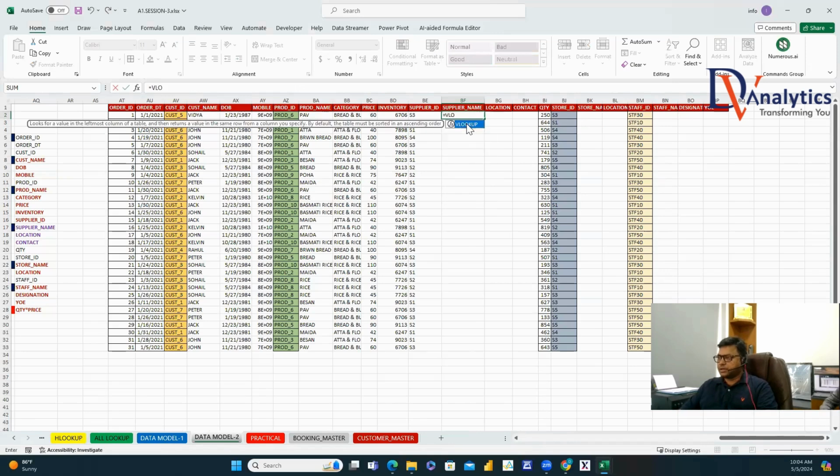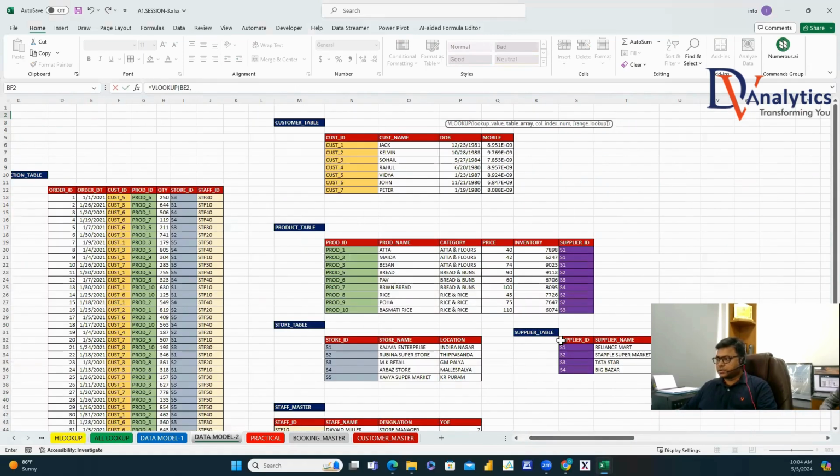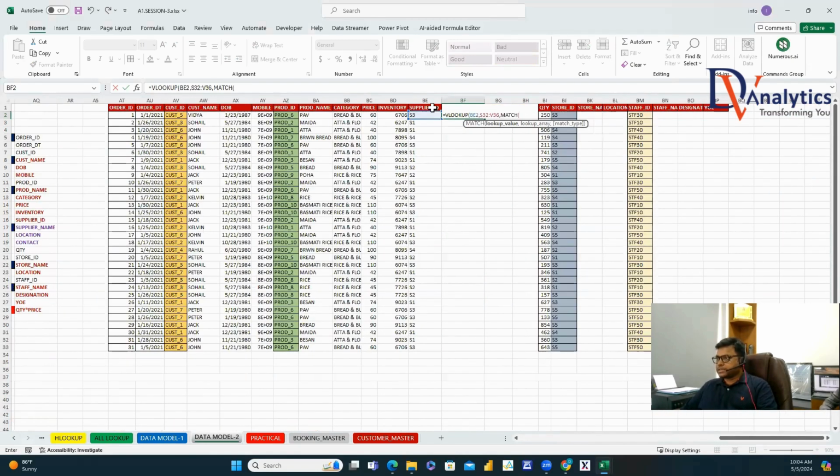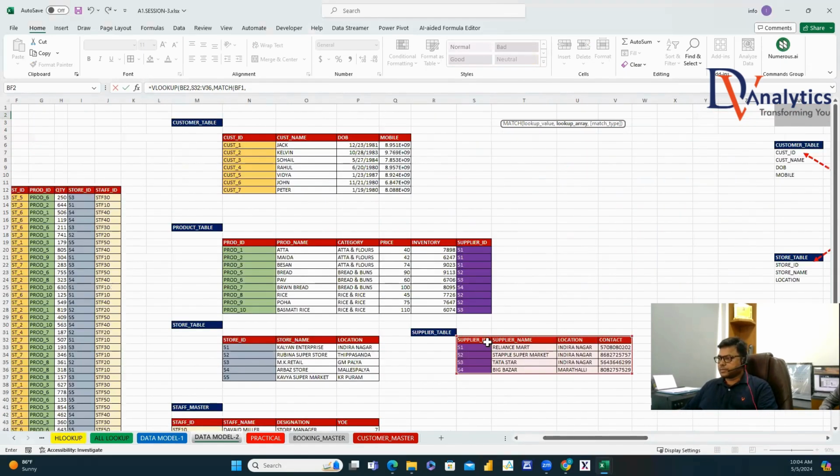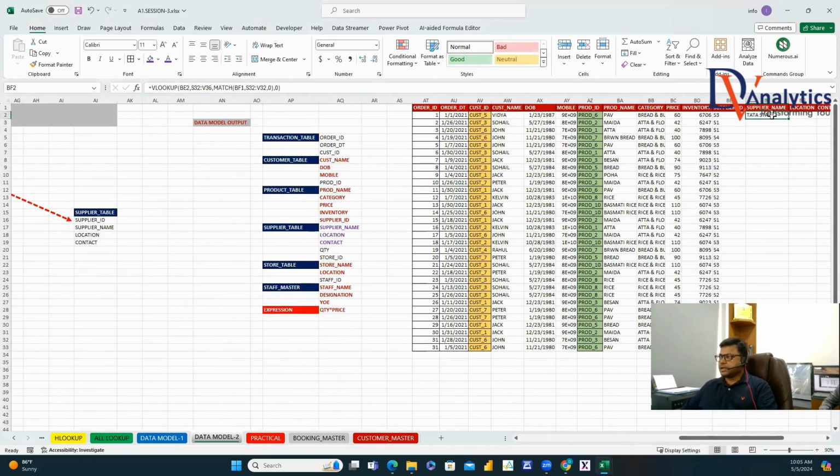For this supplier, what will I do here? VLOOKUP. Lookup value is what? Supplier ID. Table array is what? Yes or no? Match of what will you look for? Besides the supplier ID, the supplier name is given, right? Are you getting this? Correct. What is the lookup array? The header. Match type is 0, range lookup is 0. Right? What is fixed here?